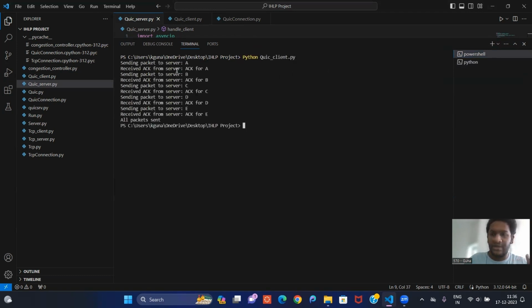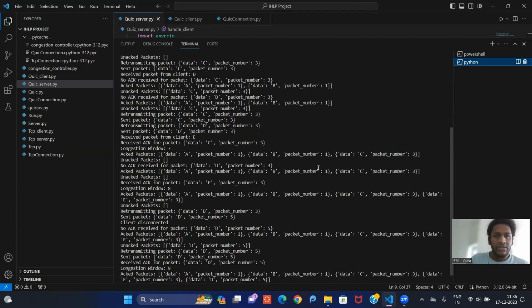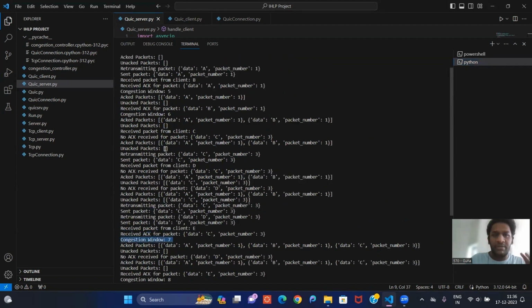It has started sending packets, starting with A, and it also received acknowledgement for packet A. Same case with A, B, C, D, E. If I look at the server, at the end it received all the packets A, B, C, D, and E. It also prints the congestion window size for every acknowledgement received, and if any packet is lost or does not receive an acknowledgement, it immediately retransmits. It does not wait for a specific timeout like TCP. It automatically retransmits the data if acknowledgement is not received.